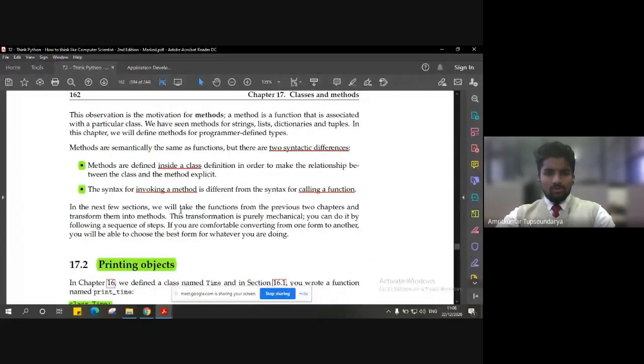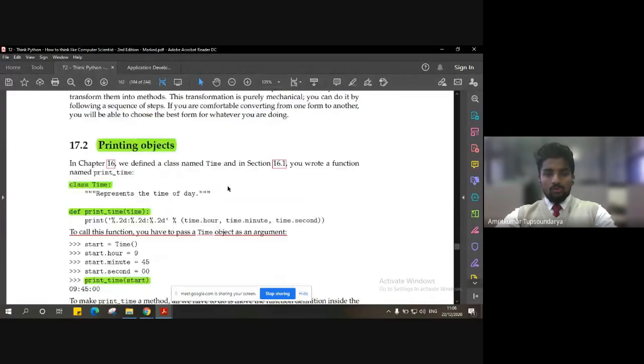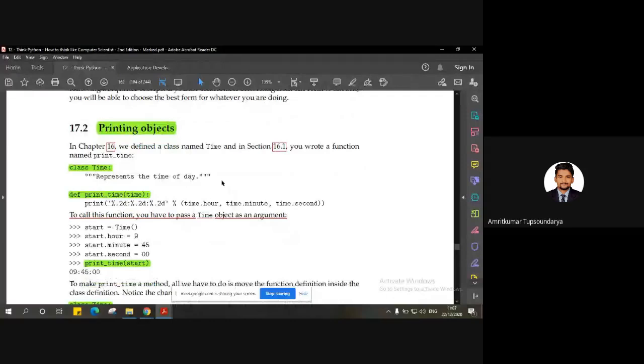Then we saw two syntactical differences between methods and functions. You might have the understanding that functions and methods are the same, but they are mostly the same semantically, that is, meaning-wise. But syntactically they are a little different. The way they are invoked or called, and the way they are declared or defined, is different. So we highlighted those two syntactical differences, and then we talked about printing objects.